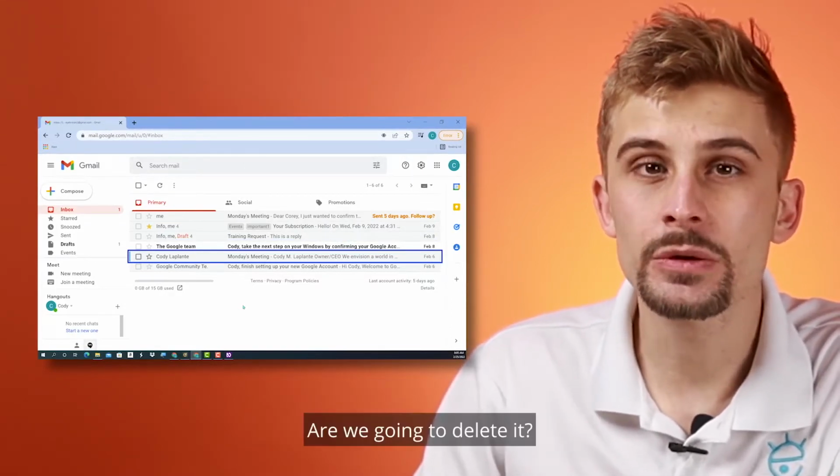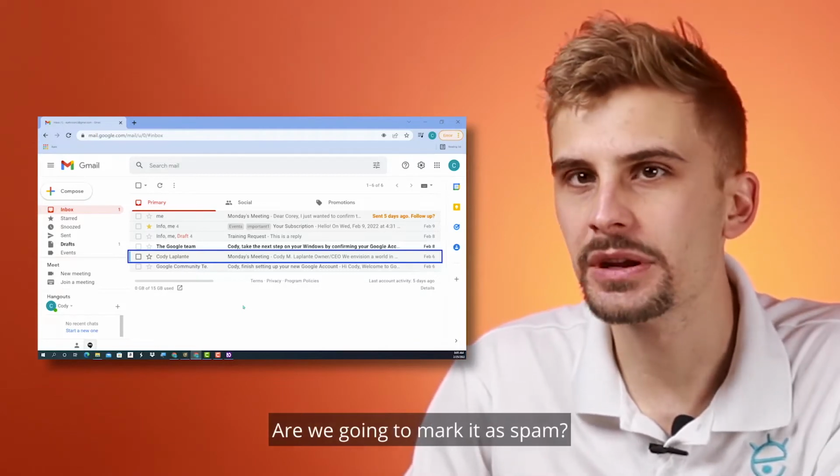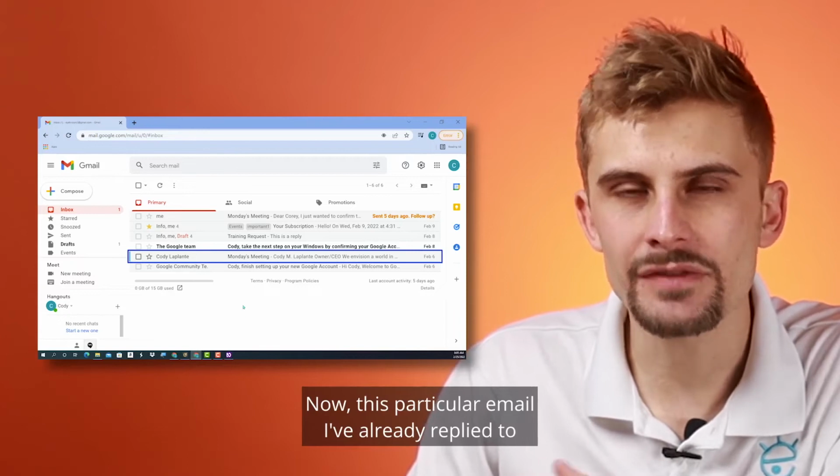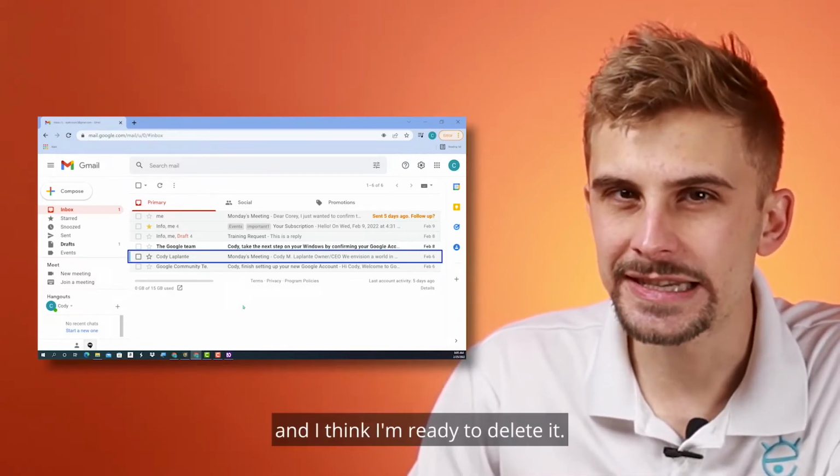Awesome. Now, once you reach an email, you need to decide what to do with it. Are we going to delete it? Are we going to archive it? Are we going to mark it as spam? What are we going to do with it, right? Now, this particular email I've already replied to, and I think I'm ready to delete it.